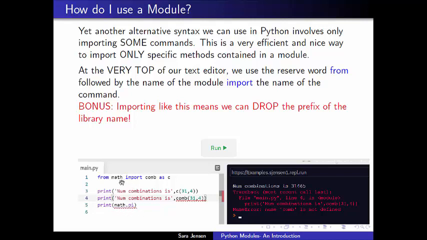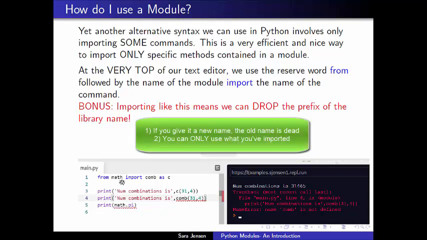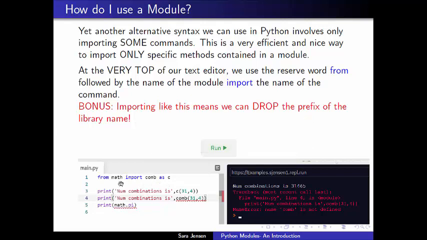I have not imported the whole math module. All I have imported and am allowed to use from the math module is the comb function, and I can't even refer to it as comb. I've forced myself throughout the rest of my entire document to need to refer to it as C. So you just need to be aware when you're importing things. If you create an alias, you need to use it and use it always. And if you import only specific functions from a module, those are the only functions you're allowed to use.